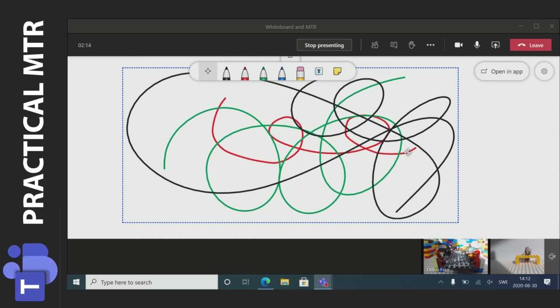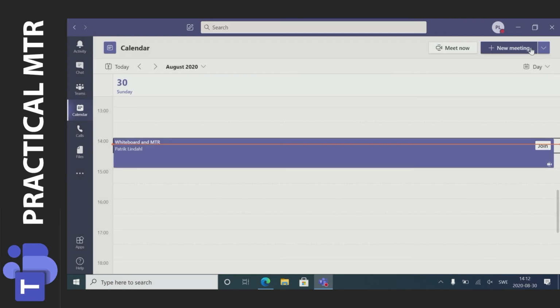And after the meeting, this will be in the Teams application to review afterwards, so we can save or do whatever we want. So I'll leave the meeting here now, and everything will still be there.